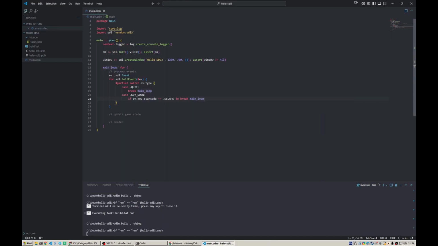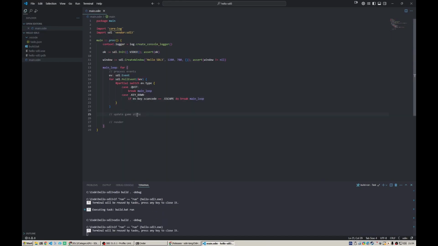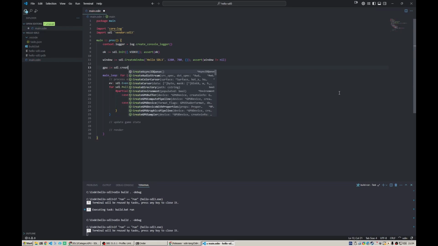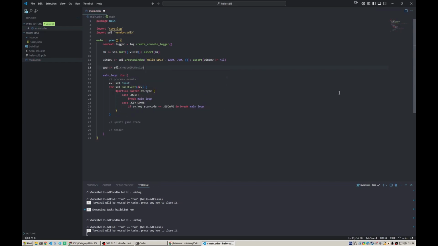So far so good. Now we don't really want to update the game state because we don't have any game state. What we want to do is render something because we are interested in the GPU stuff, right? And to do that, we need to do some more initializations. For example, we need to create a GPU device. So let's just call it gpu and say SDL create GPU device.